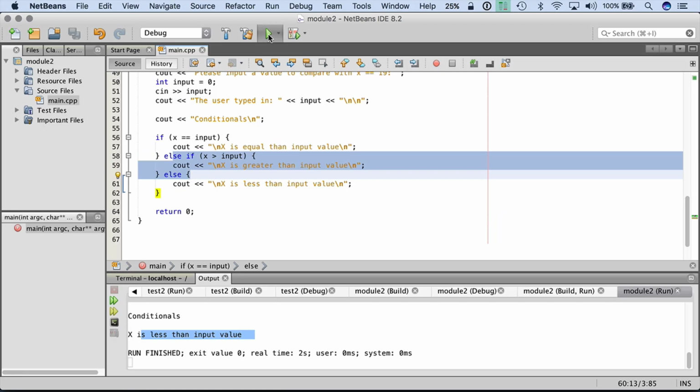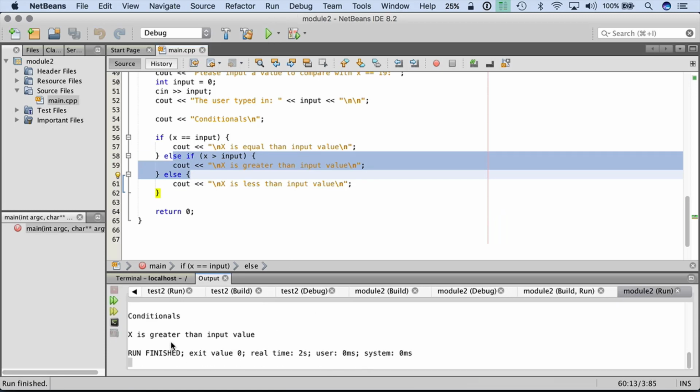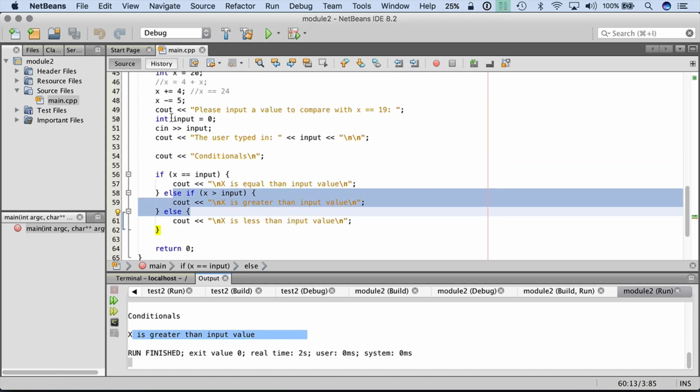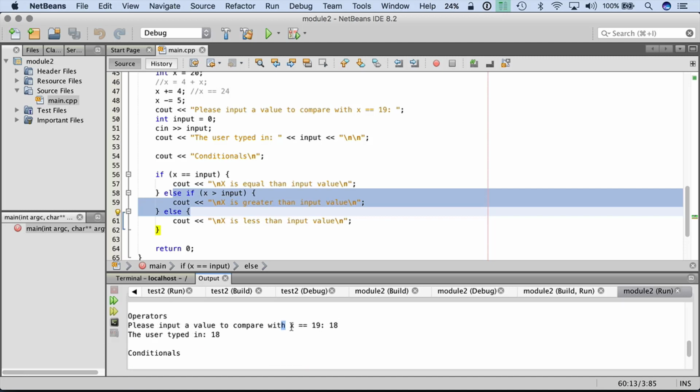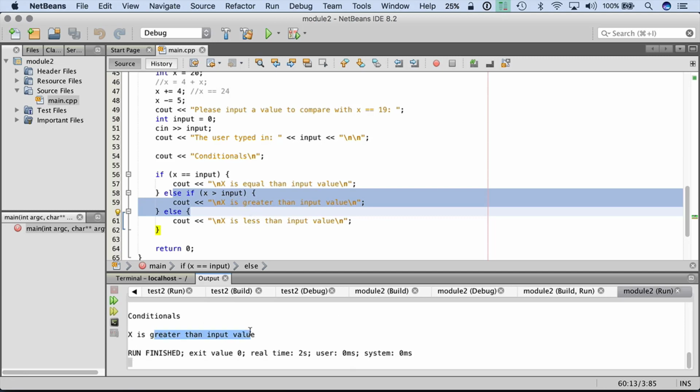So I'm going to run this again, and now we're going to do 18. See what our input is. So X is greater than the input. All right, so let's take a look at our X, and we actually output this X value here. So it's 19, the user typed in 18, and 19 is greater than 18. We should get X is greater, which is what we get here.